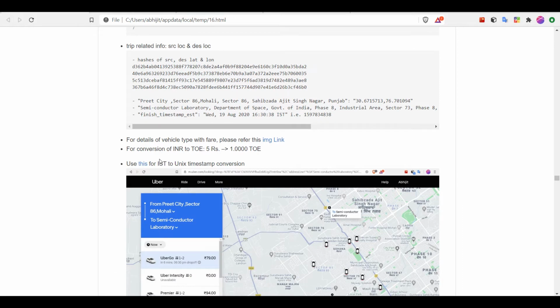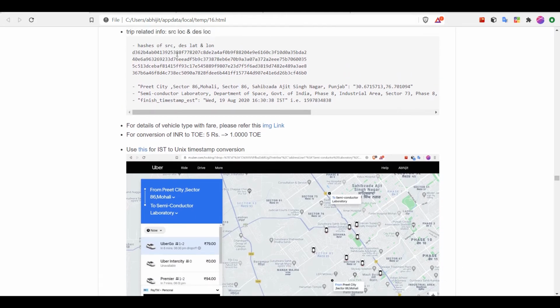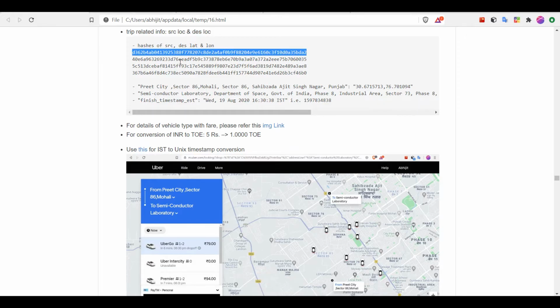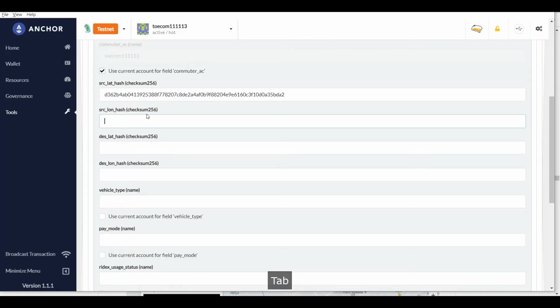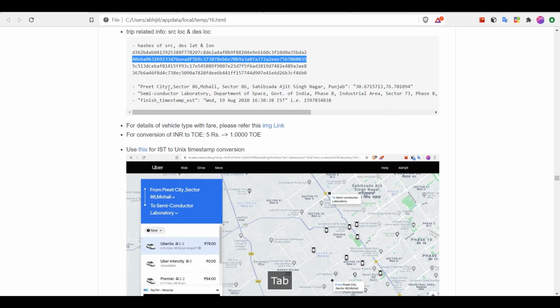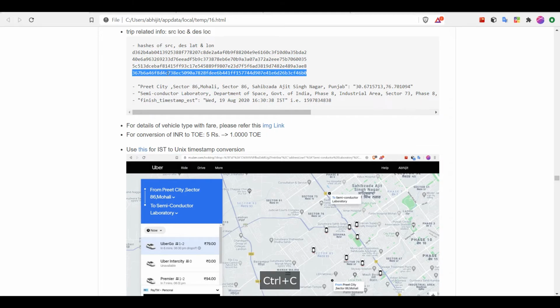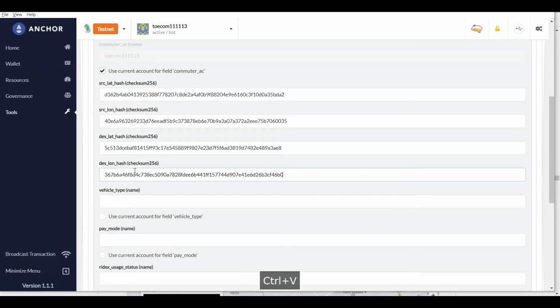Over to the coordinates hash. I have already noted these down for easy parsing in order to showcase the example. So this is the source longitude hash. This is the destination latitude hash. This is the destination longitude hash. This is the vehicle type, so I am passing it as go.